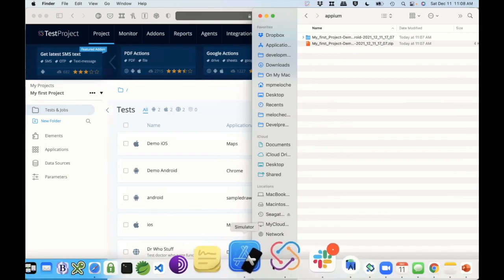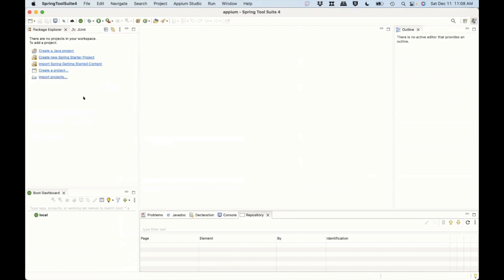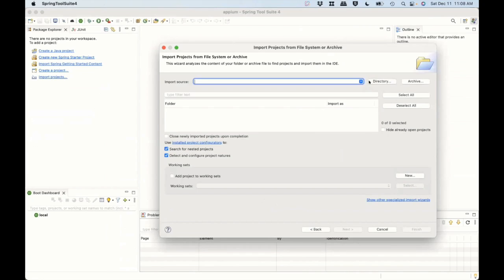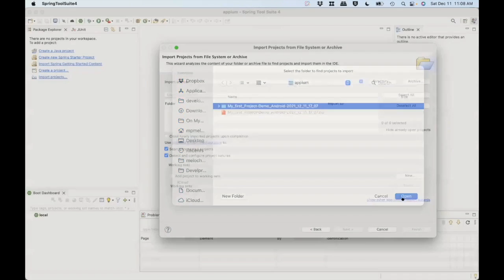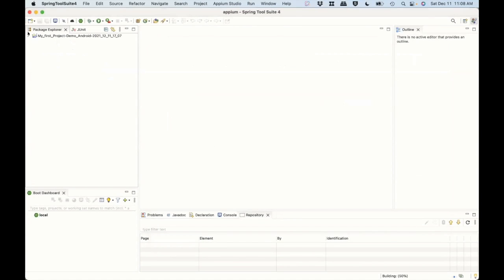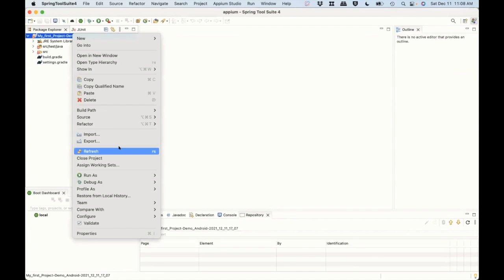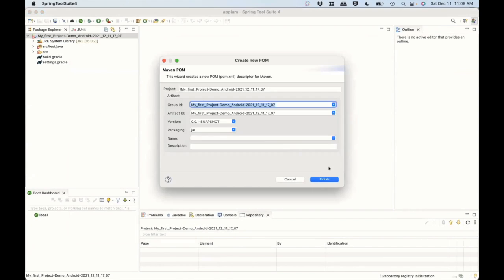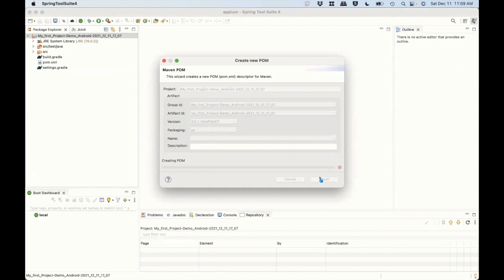And let's go look at this from Eclipse. Okay, now we want to import our project. Project from the folders, next, directory. There's our project. Click open, finish. Here's our project. You notice there's no POM file, so the first thing we need to do is right click and configure this to be Maven, or we could even do mobile nature, but I want to get the dependencies, so we'll take Maven on, take the defaults.